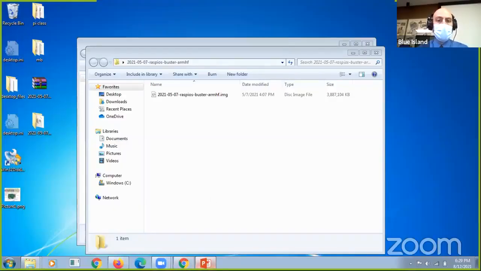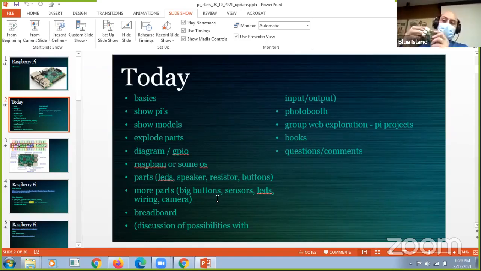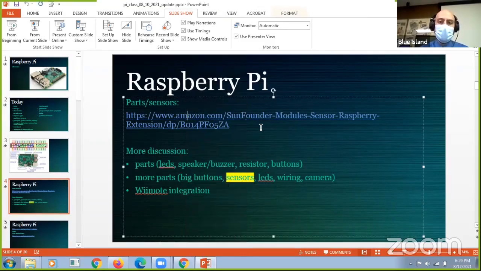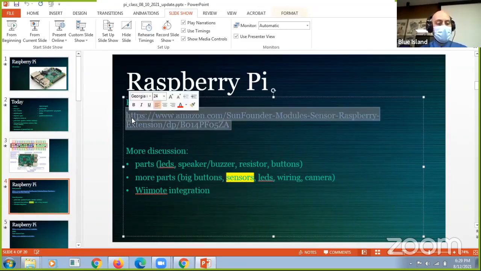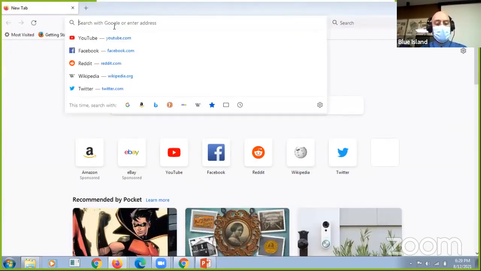All right. So let's go back to our presentation. We kind of talked about the different parts already, the ports, I should say. Now let's skip to a page that I think was very good. This was a kit on Amazon. You can buy all these parts individually, but this showed a lot of what is possible.